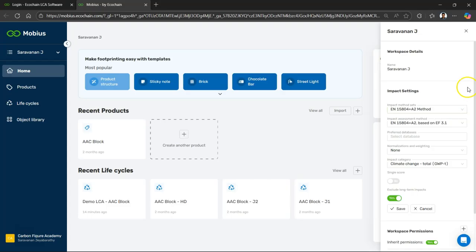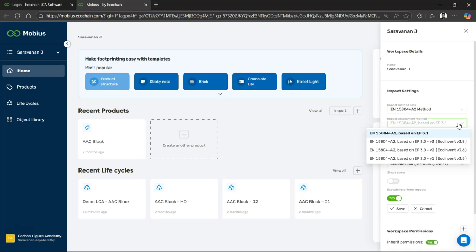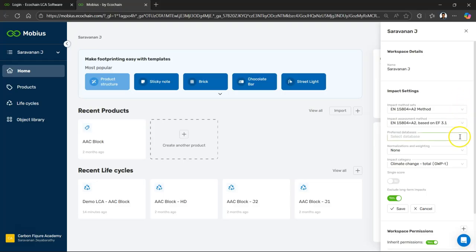Here we are going to use the EN 15804 plus A2 impact assessment method. If you see, it is the same thing, but still based on some previous versions of environmental footprint. Currently it is EF 3.1, so we chose that, and for preferred databases you can check. Currently both 3.9.1 and 3.11 are there. I really don't understand why they skipped 3.10. Maybe there is some technical reason behind the logic, but we don't want to go into that.